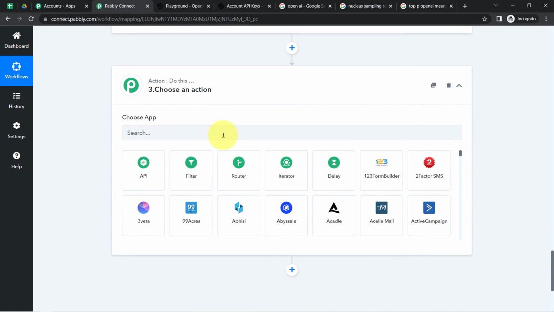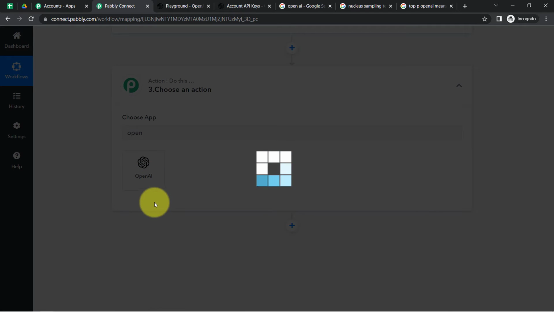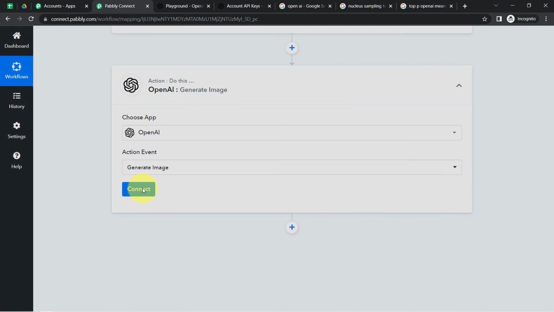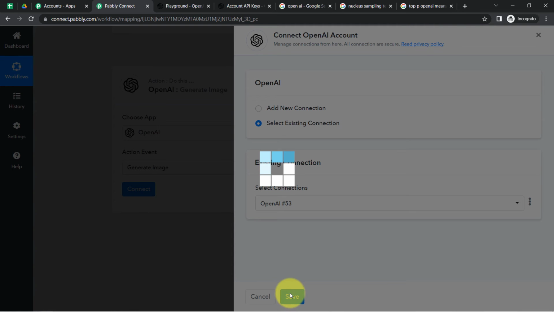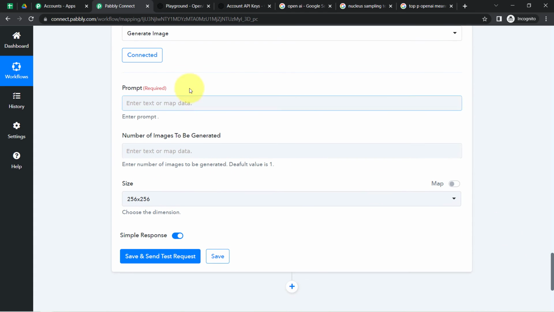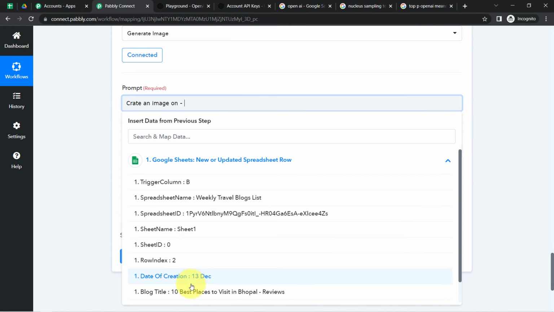Now I also want to generate an image for the same article, basically a feature image. So how about I search for the OpenAI application once again, and I am going to generate a unique image automatically via OpenAI only. In action event I want to generate an image. Now click on connect, and this time instead of going with the new connection, I'll go with the existing connection only, because I have just made the connection with OpenAI application in the previous step only. Asking for the prompt, so how about I write it as write a nice image. Okay, it's not write, basically create an image on, and here I will again map the title of my blog.